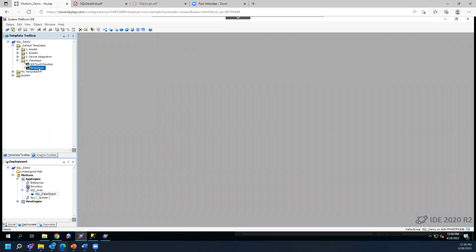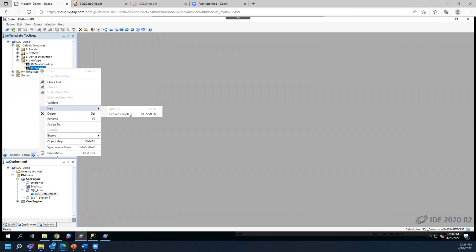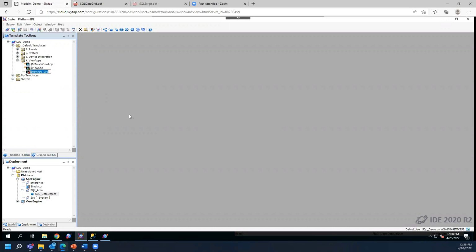So these are the view apps. I'm going to create an instance of that, derived template of that. And I'm going to call this SQL app. Just going to add this here. Alrighty.